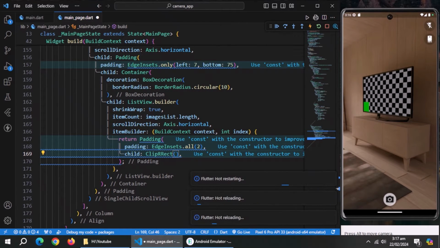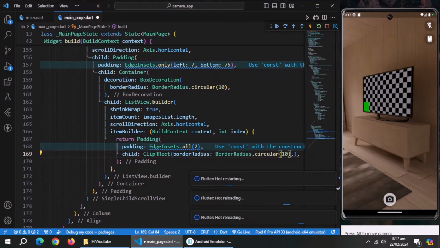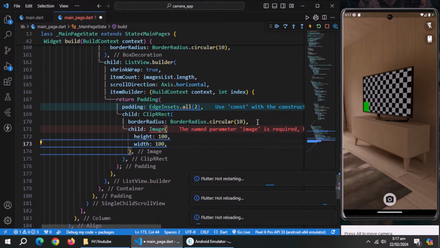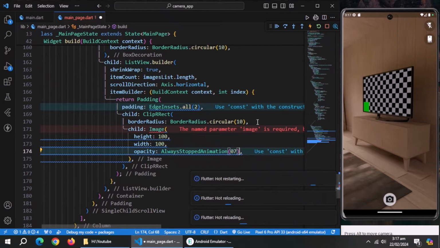Create clip or rect widget. Now set border radius to circular. It should be the same as we provided above. Then create an image widget, set height to 100 and also set width to 100. Set opacity by using always stopped animation widget.